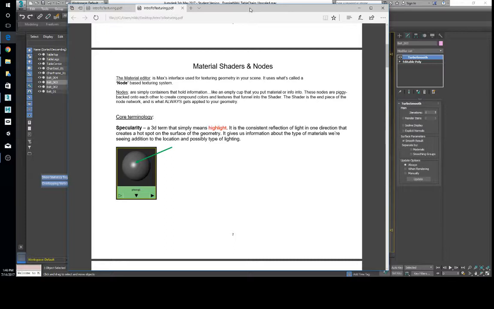But once we get into more advanced texturing techniques, and we're going to be talking about metalness and all that other fun stuff that deals with how highlights and reflections are generated over the course of our material. But when you hear the word specularity, that's all it means: highlight.